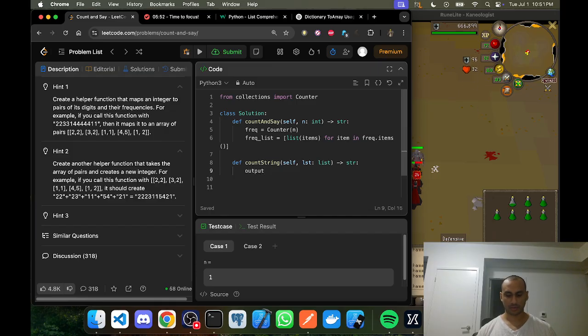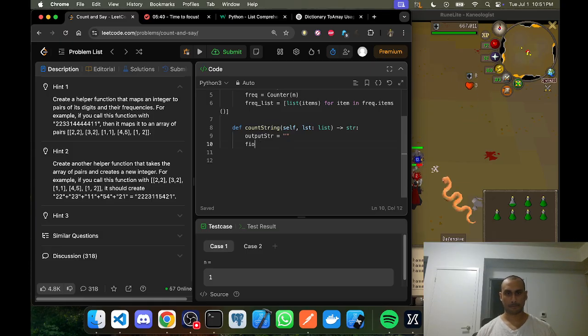We can go outputs. For I in list, so basically go through each item of the list. I hope it doesn't order the dictionary. I don't know why my words are slurring.